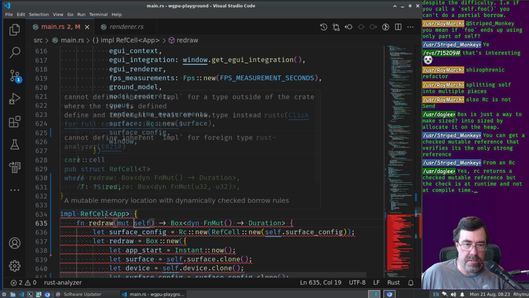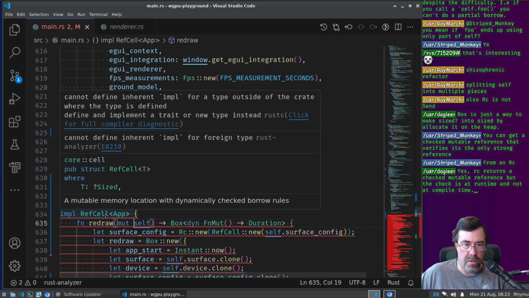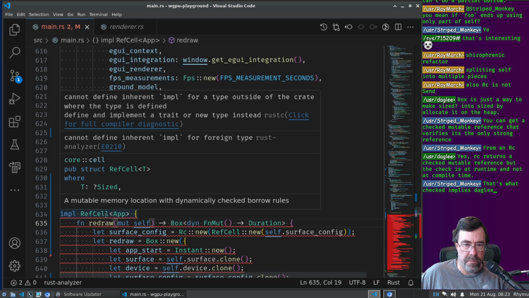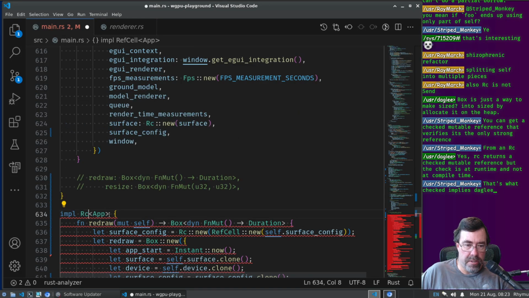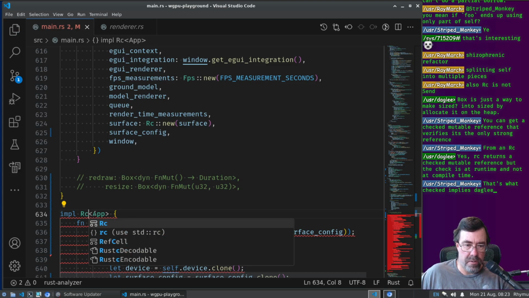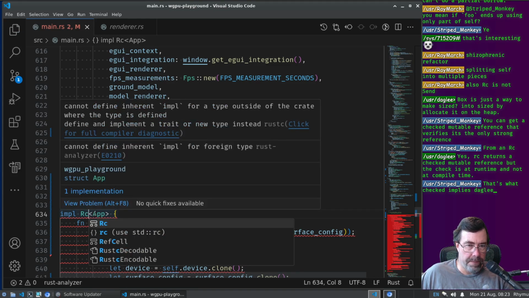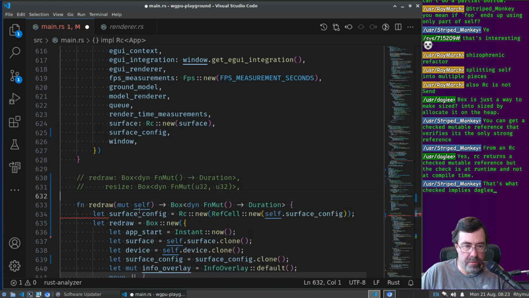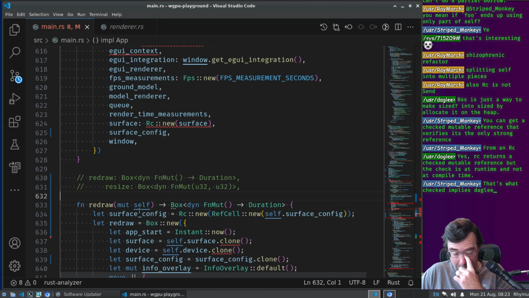Can't, this syntax is not allowed. Type outside of the crate where the type is defined. Can't implement impl for a foreign type. So you can't do that. Okay, I guess I'm going down the wrong path when thinking about that. But conceptually, that's what I want.